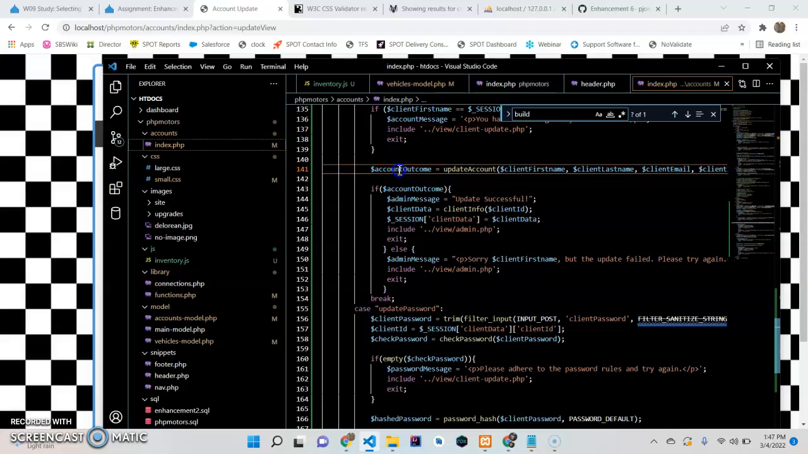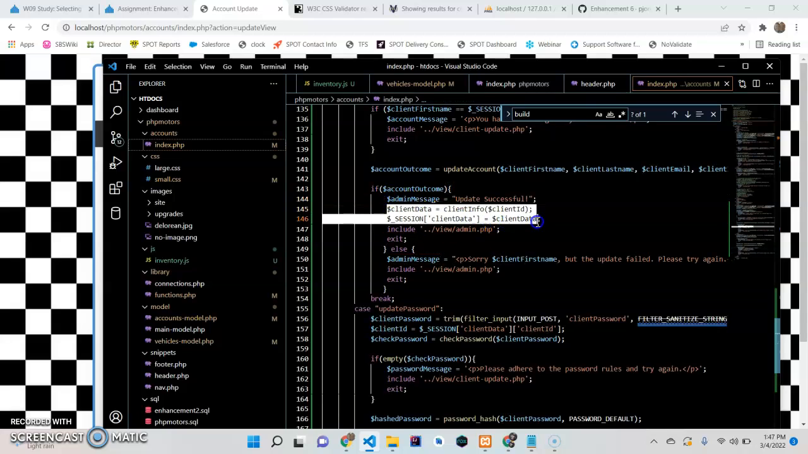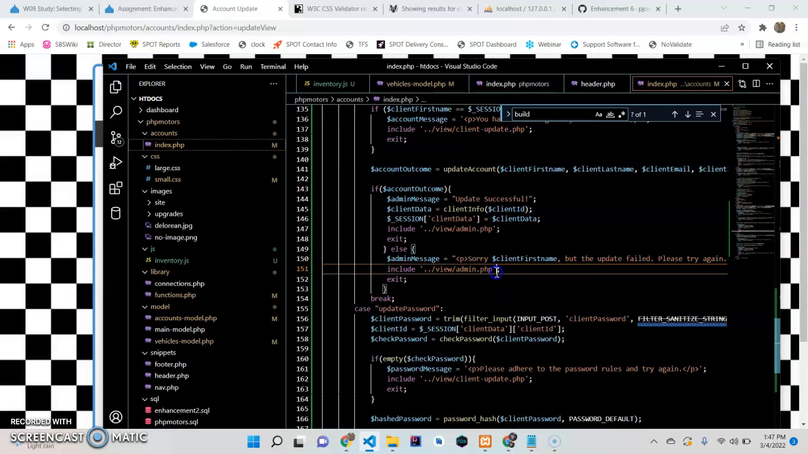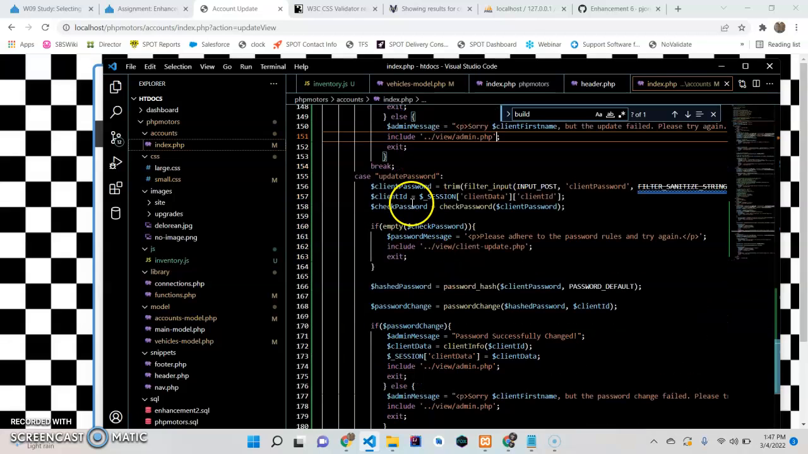So then we will call our update account function, which I'll show. And we say, hey, if there's something in there, then we'll say update successful, and we'll basically update the client data and then show the admin view. If it's not successful, then I'll say sorry, but the update failed. Then the last one is the update password, very similar, except it's just a password that it's taking.